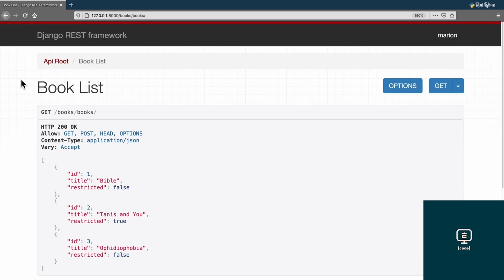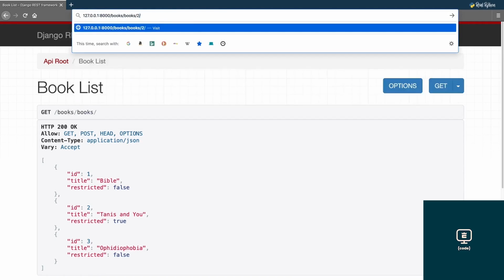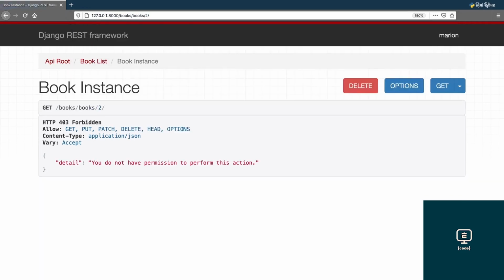It's just that the listing and editing are different concepts, and the permissions only apply to the editing, not to the listing. The listing is done through a separate mechanism through your query set. To show that this is working, I'm going to visit the specific URL for Tanis and You. And because I'm logged in as Marion, I now get permission denied. So it's working, just not the way you might expect.